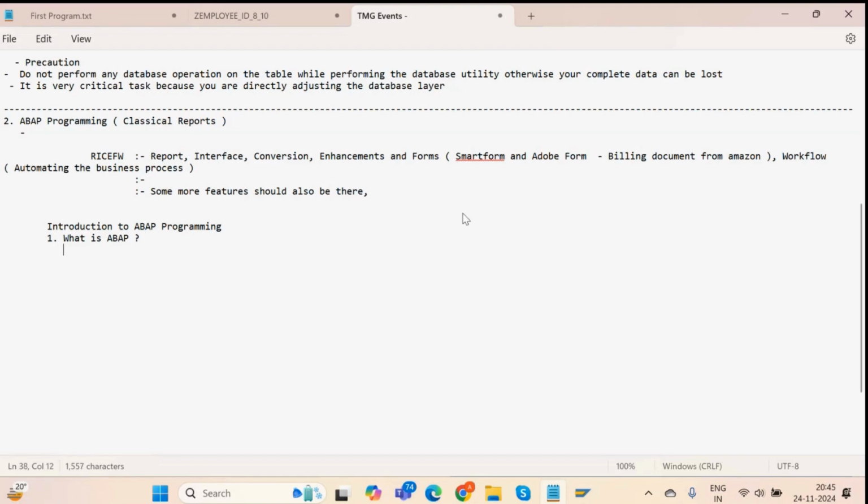Can anybody answer? It stands for Advanced Business Application Programming. What do you understand with this meaning? Advanced Business Application Programming. What is the meaning of it? Can make dynamic programs like business applications? That doesn't make any sense with this word.